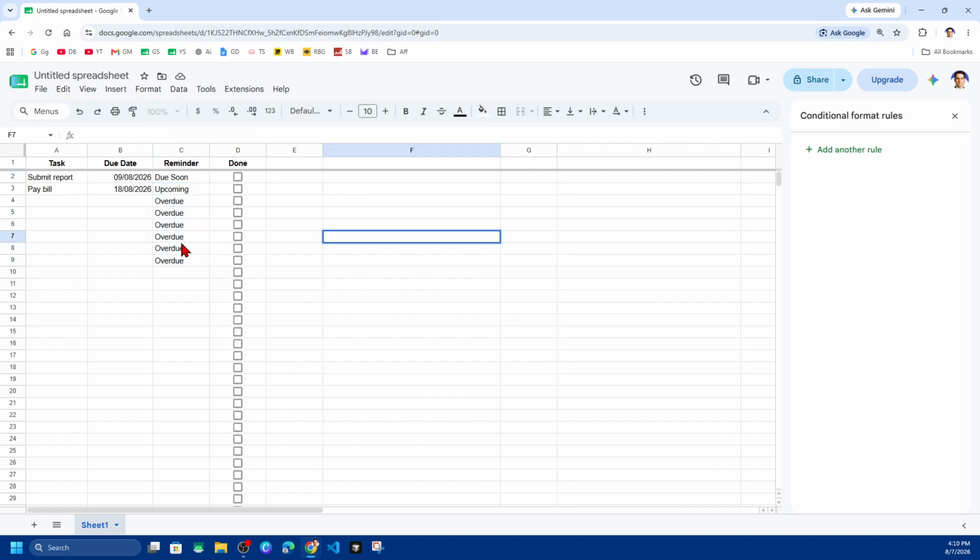Now the reminder will automatically appear based on the due date. Now if I go ahead and put in another task, say pay electricity bill, and I'm going to put in a date, say the 19th, hit enter. It's going to say here reminder upcoming.